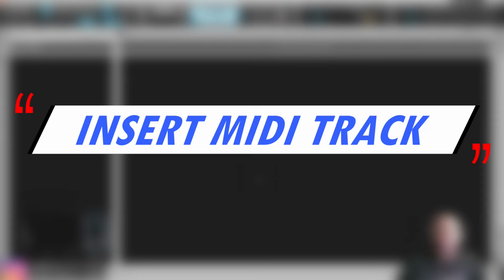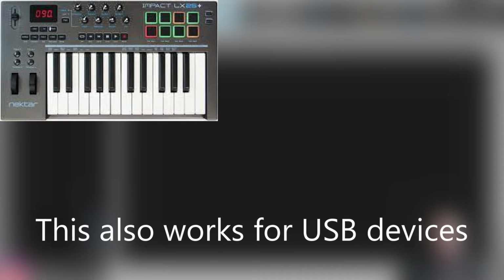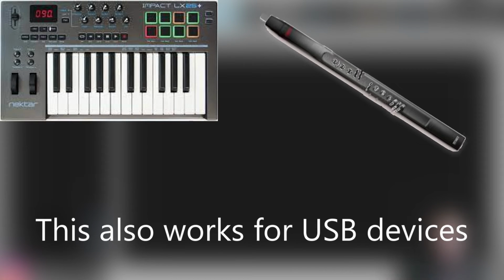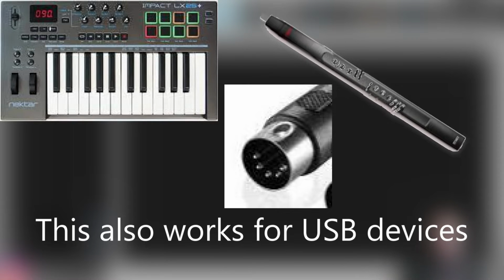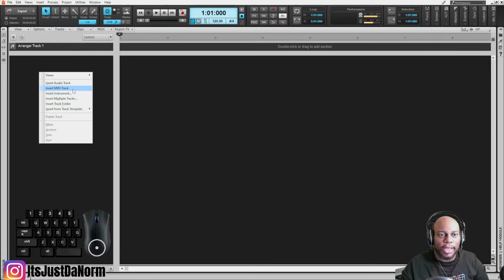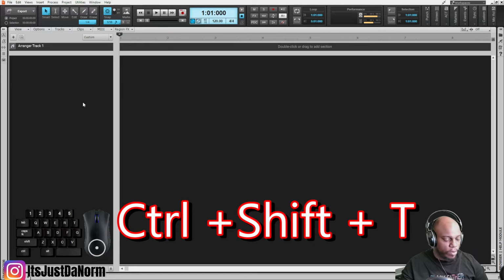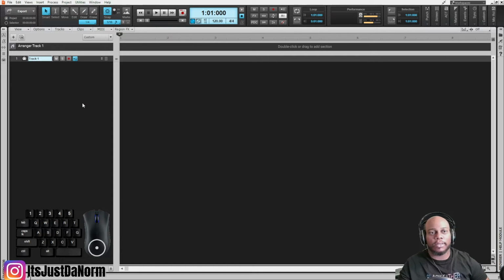Second, let's insert a MIDI track. The MIDI track is going to be great if you are using a MIDI controller or a MIDI wind instrument or some sort that uses the MIDI DIN cable, which is a 5-pin cable. All right, you can go up to insert at the top. You can right click right here and insert it, or you can press the shortcut Control Shift T and that will bring up the MIDI track.